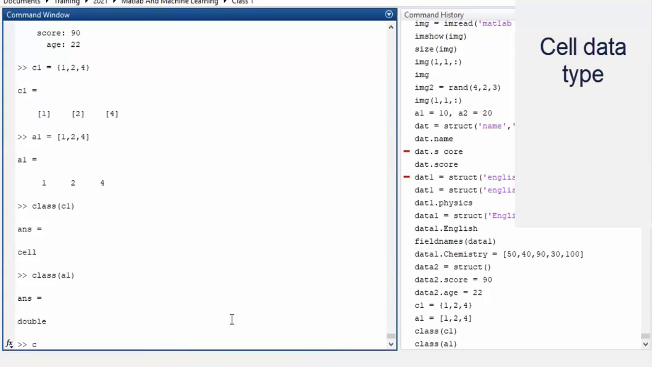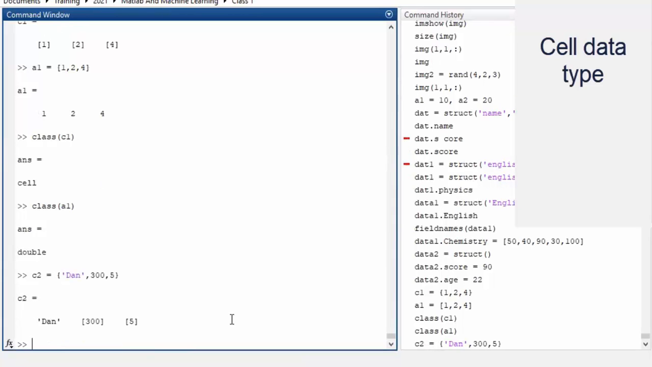So I can say, okay, cell 2, I want you to store my name. Then I want the next element to be my score. I want the next element to be, let's say, height, something like that, then enter. You see that you can store all kinds of things in a cell. In fact, I can store an array inside an array with a struct inside.